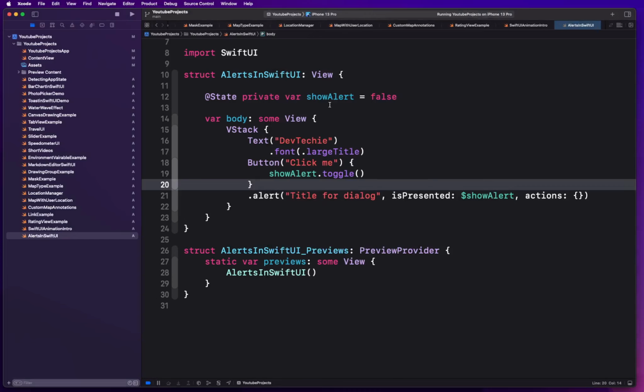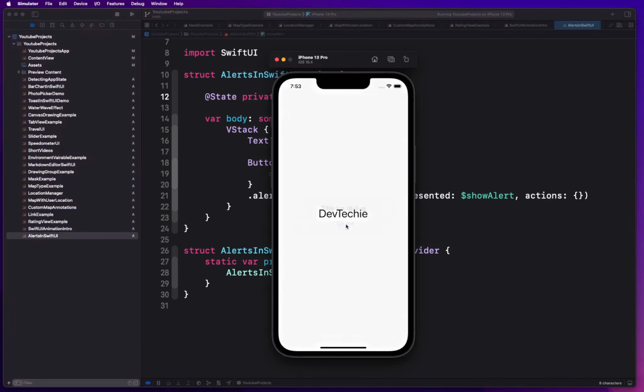the state for this show alert goes back to false. So it's toggled back to false. That's why we are able to display and launch it again. Display, launch, and dismiss. That's how alerts work at the most basic level.